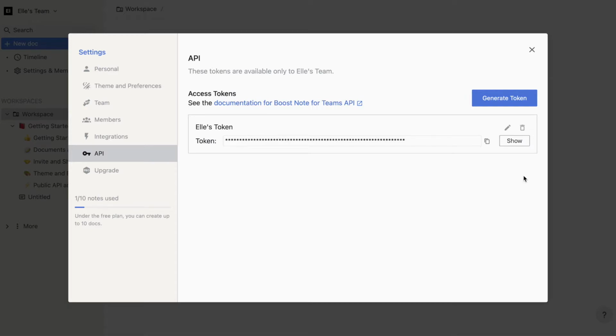If you want to change the name of this token, click this pencil icon. After you change the name, click Save. If you click the pencil icon by mistake, click the Cancel button over here. If you don't need this token anymore, you can delete it by clicking this trash icon.